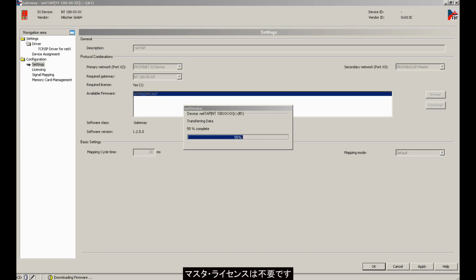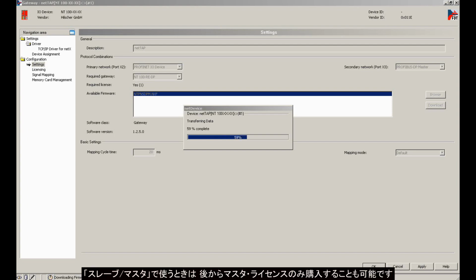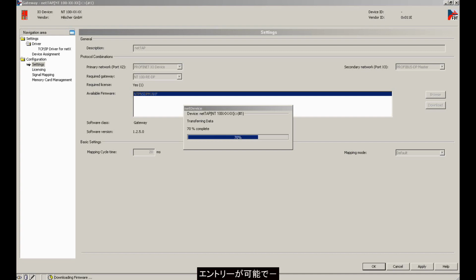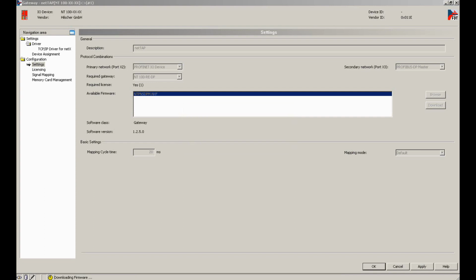Just in case you have forgotten to order a license, you can make a post order. To do so, use the licensing entry in the menu to the left. There you have to fill out a request form that you have to send to Hilscher. Usually within a day you will get back a valid license that you can download to the gateway. Now let us wait until the firmware download is finished. There you go.